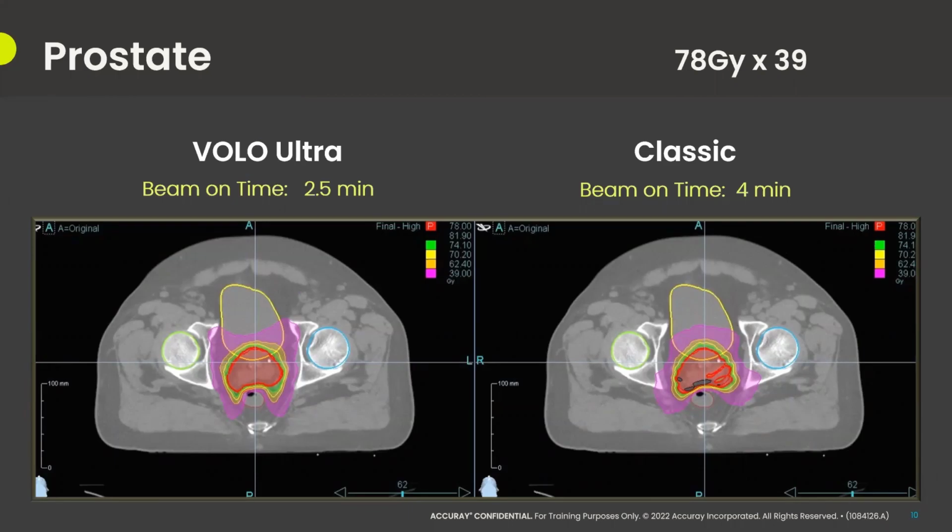So then for comparison purposes, for most simple prostates that are planned on a Radixact with our VOLO Ultra, we're seeing treatment times anywhere from 90 seconds to 2.5 minutes, with the average mostly around the 2-minute beam on time. So seeing the reduction of treatment times, that's really actually just the beginning of the differences that VOLO Ultra can make.